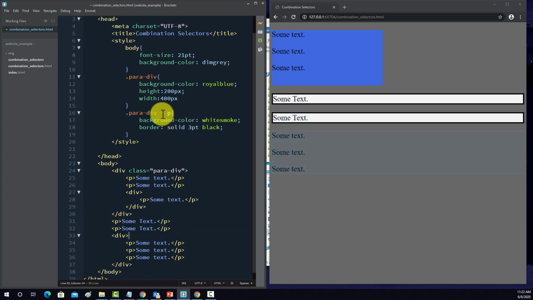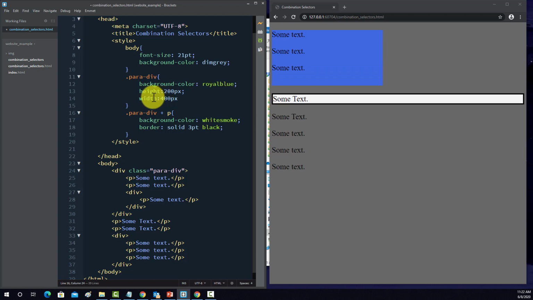If I swap this back to an adjacent sibling selector with the plus sign, then it would just impact this paragraph because this second paragraph is no longer adjacent to it. Okay, so that's a quick introduction to the combination selectors, which can be useful for picking out specific elements relative to other elements that you want to apply some type of style to.